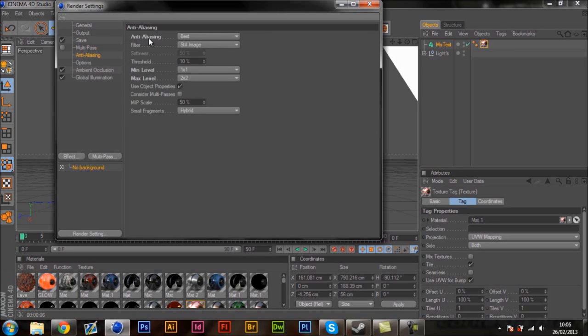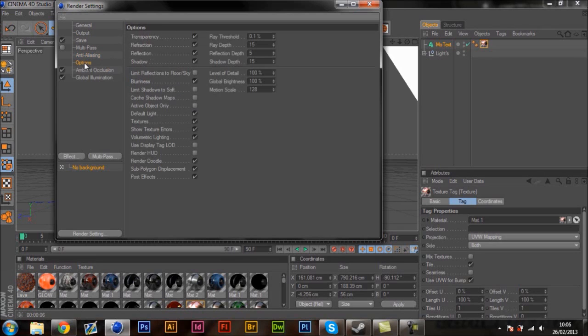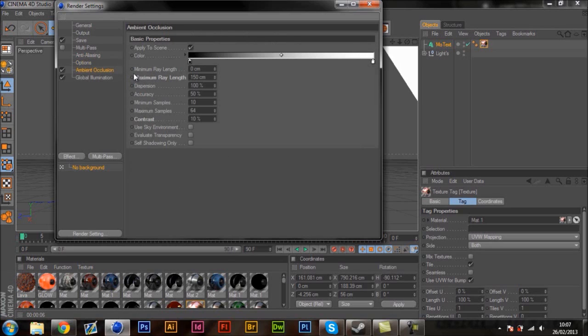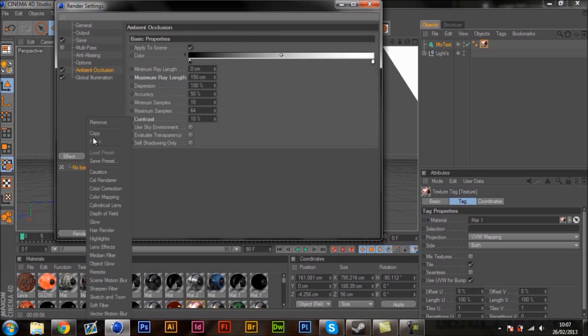On anti-aliasing, go to best and min level 1x1, max level 2x2, and leave everything as it is. Options, just leave everything as it is on there. Ambient occlusion, you want to, that you get that by going to effect.